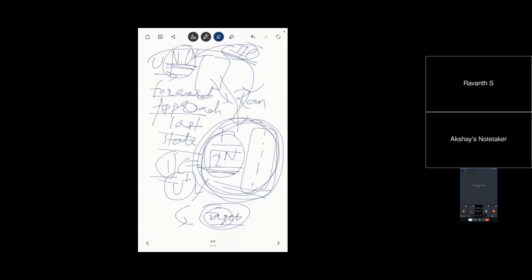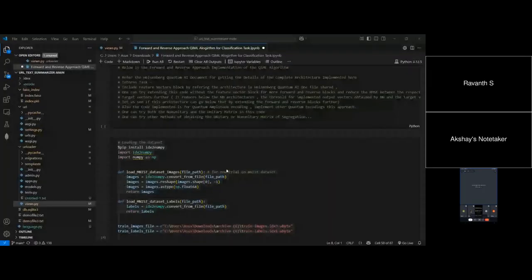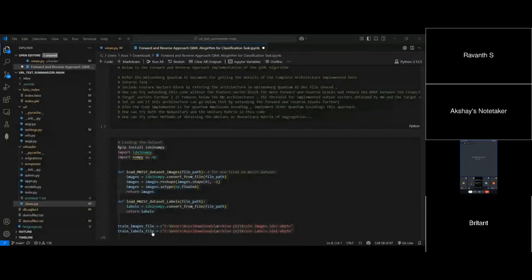Can you please share your screen? Is that visible, Akshay? Yeah.